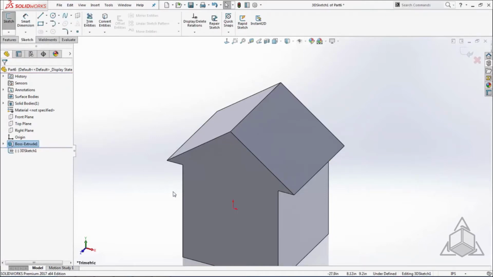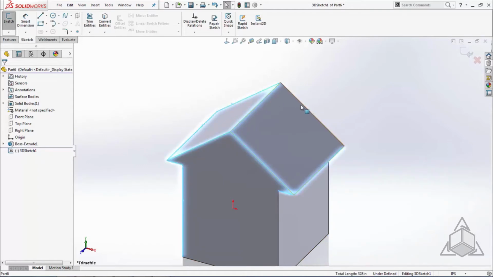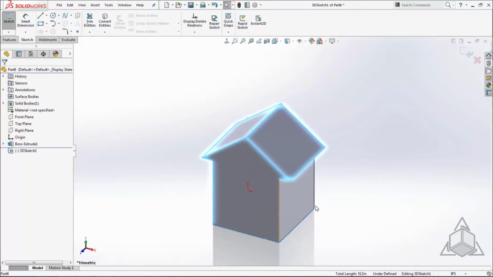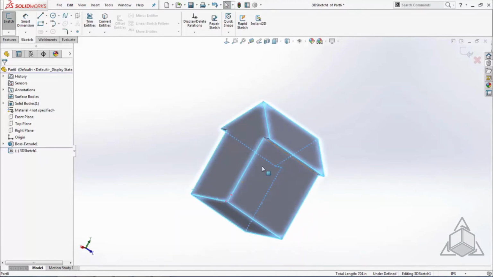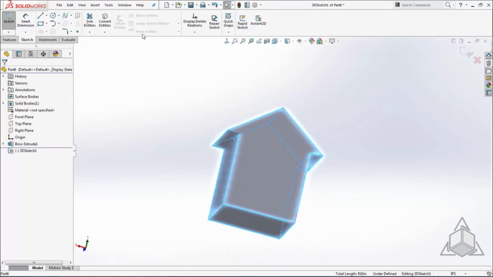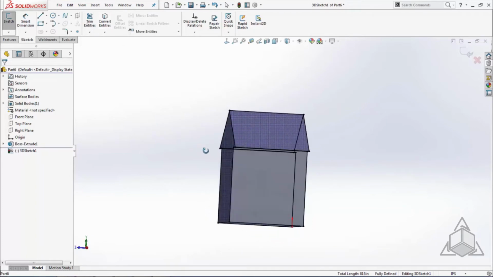Once my 3D sketch is active, I'm going to select all the edges from my solid model that will be used in the frame of the shed. To select multiple edges at once, I hold down Control on the keyboard. After all my edges are selected, I will click Convert Entities.